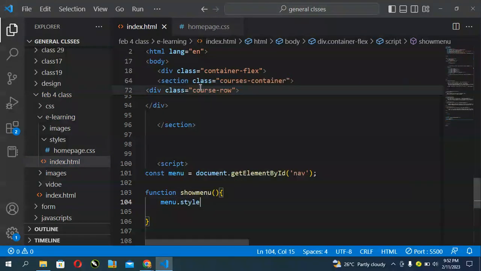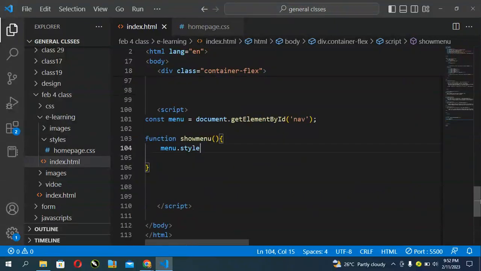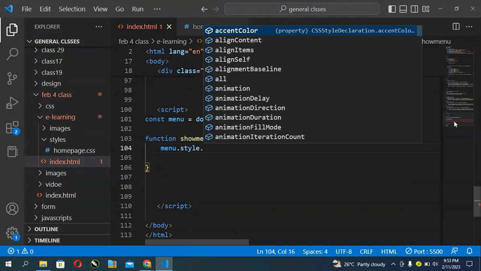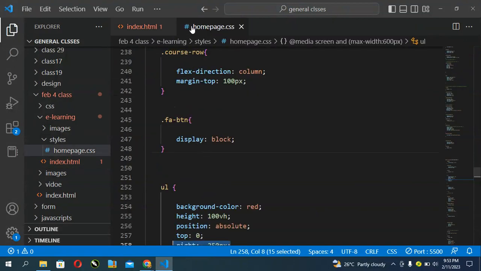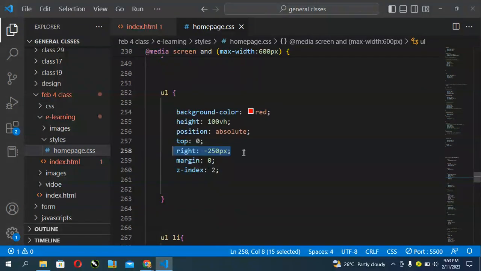Then menu dot style. Style means I want to add style like HTML or CSS. Remember, in JavaScript we learned how to add style; you can use classList add or whatever. Now here, menu dot style dot right. Remember, what we use in our CSS is right. So if you want this to show, you have to convert it to zero.